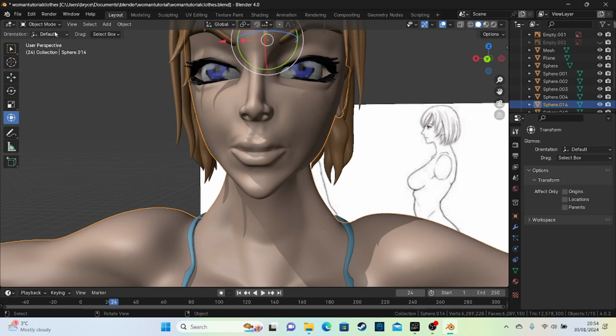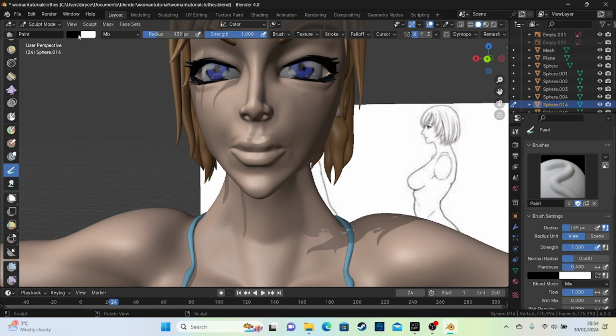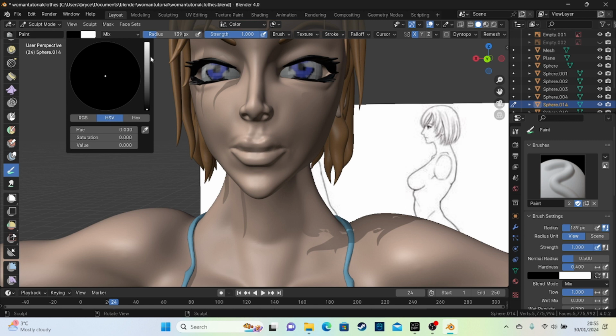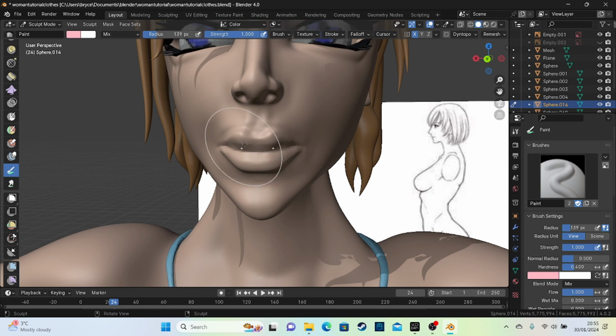I'm going to do one last thing, and if we go to sculpt mode here, we'll give her some sort of coloured lips just to make it look a bit more normal. She looks a little bit off at the moment without it, so just give her some. Just quickly draw some of these in.